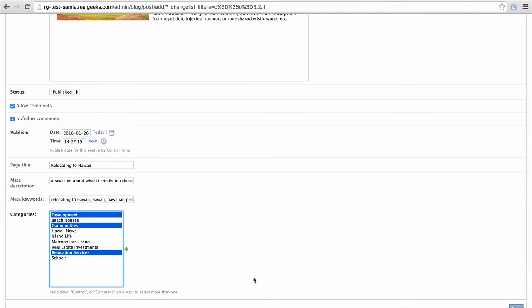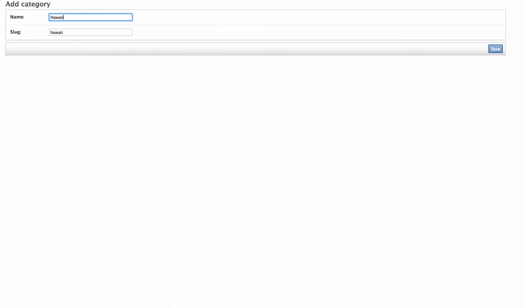And if I don't see a category that suits my post, instead of navigating all the way to the back administration, I can add a new category here directly. By clicking the green plus symbol here, it'll open a new window where I can once again add a category. In this case, I'll add Hawaii properties and the slug will auto-generate below.